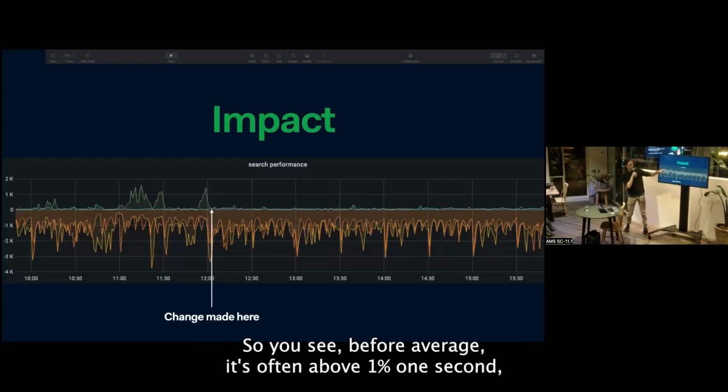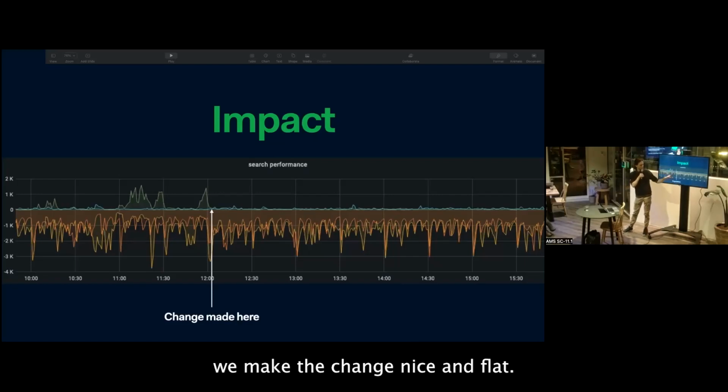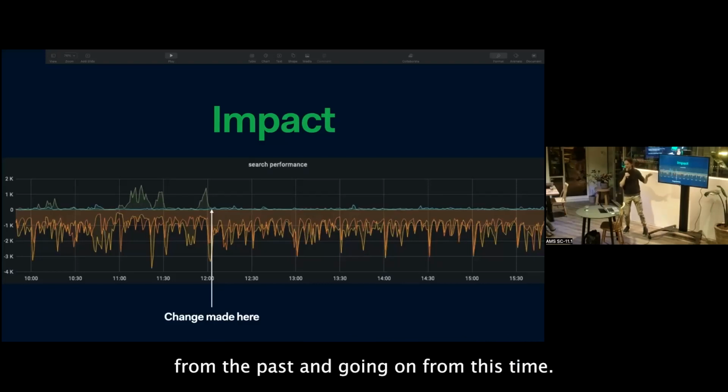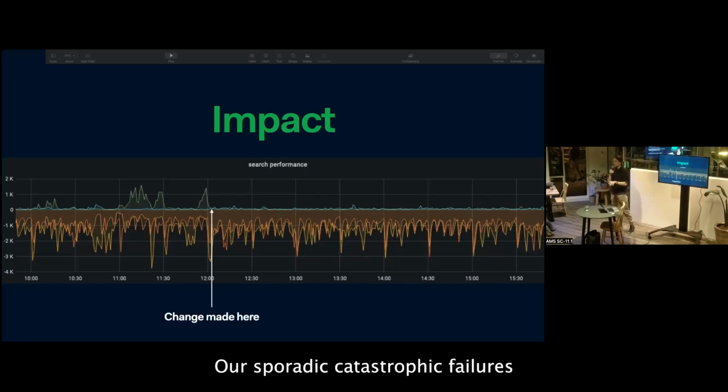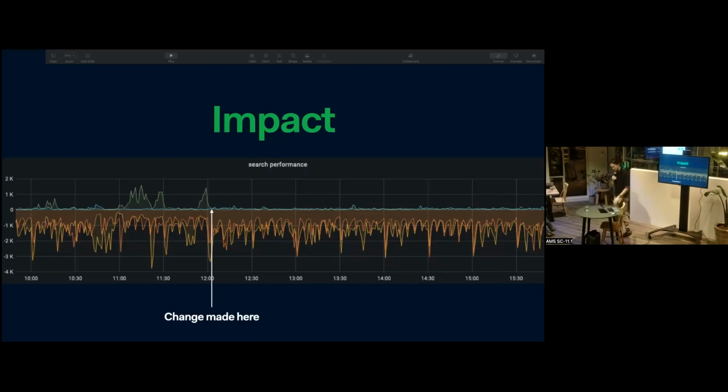So you see before, average, it's often above 1 second. Right after we make the change, nice and flat. Oh okay, there's still some spikes, but massive improvement from the past. And going on from this time, our sporadic catastrophic failures had massively reduced. And we were happy about it. We said, job good, well done.